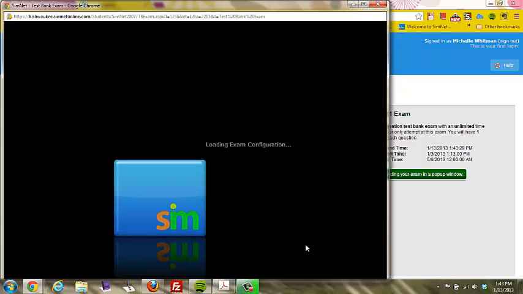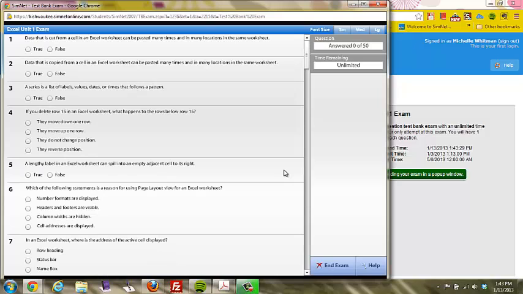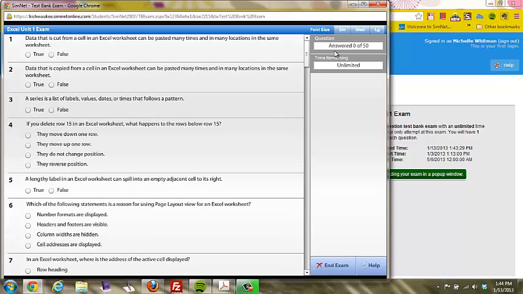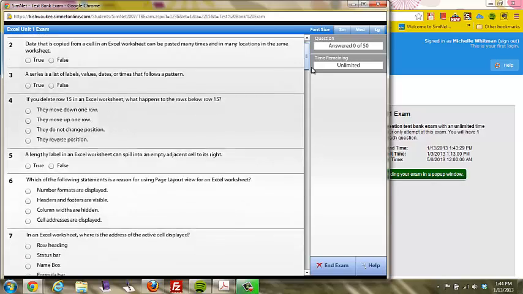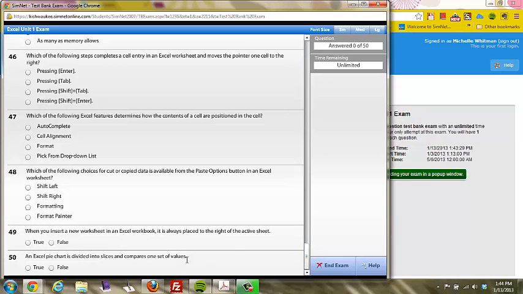Okay, one of the things I want you to notice is that you have an unlimited amount of time to get this finished. So you can finish it. You can change the font size from small to medium to large, so if you need it to look a little bit bigger. Data that is cut from a cell in Excel worksheet can be pasted many times and in many locations in the same worksheet. All right, so you go through and you answer all the questions all the way down. There's 50 questions. There were 2 points each. Once you're finished with them all, you click End Exam.